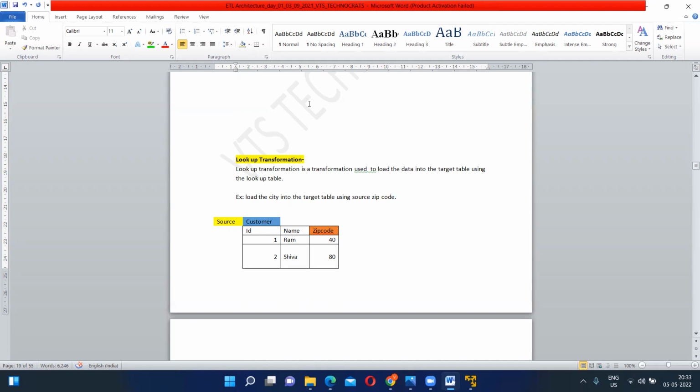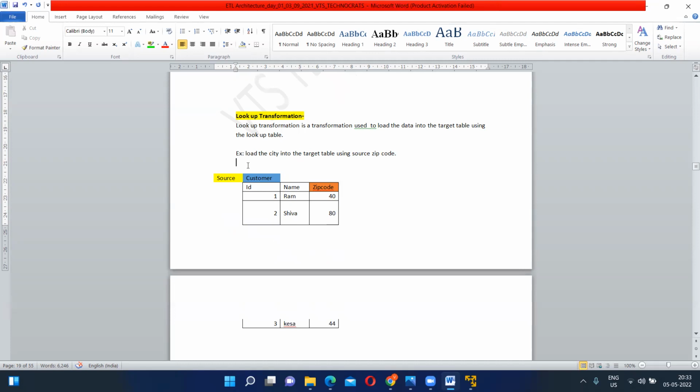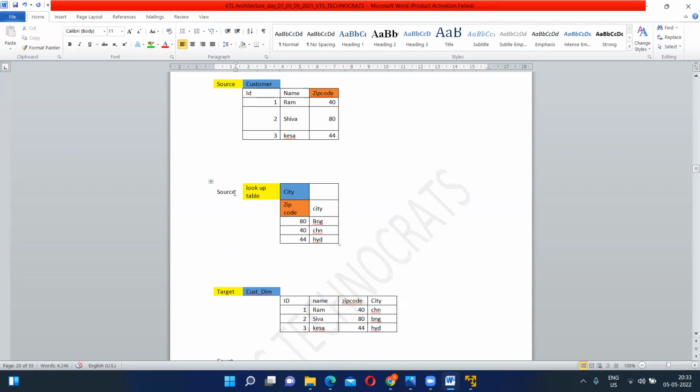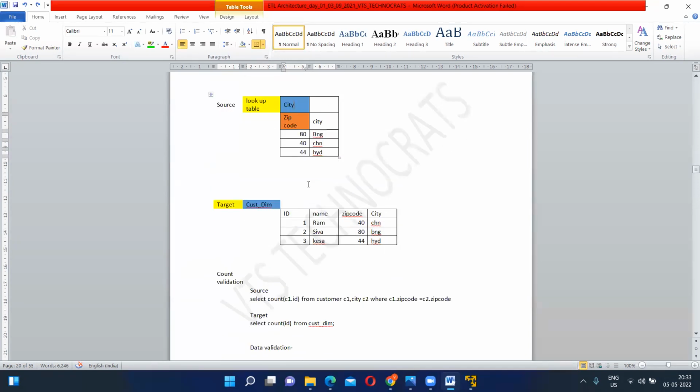So there will be a source table, whose name is customer, and there will be a lookup table. This is also a source, but this is the second source, so I'm writing source 2; this is the lookup table. In this table, what we will look up is the particular cities. This is the zip code and this is the city. In this lookup table, I will see what the particular city is.